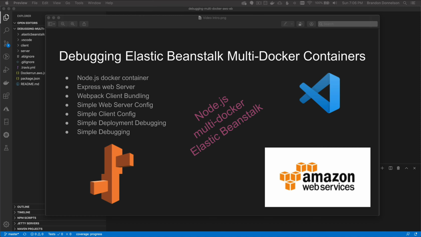In this video, I'll be covering debugging and deploying my client application to Elastic Beanstalk, which I built in part 1. In part 1, I covered the client, server, and Docker configuration. In part 2 here, I'll cover the multi-Docker AWS Docker container architecture, and I'll deploy it to Elastic Beanstalk.